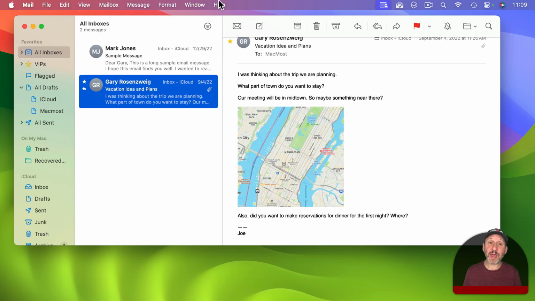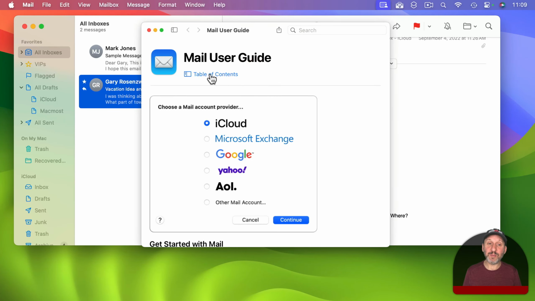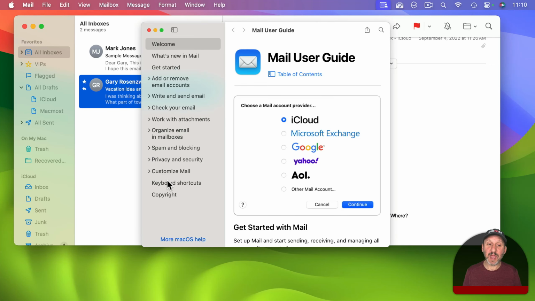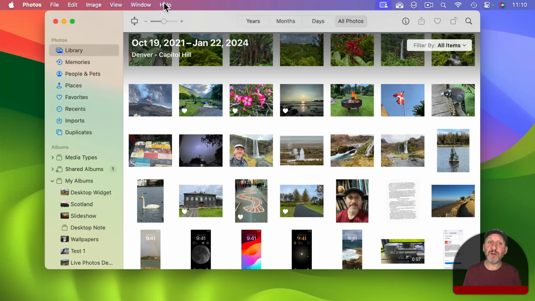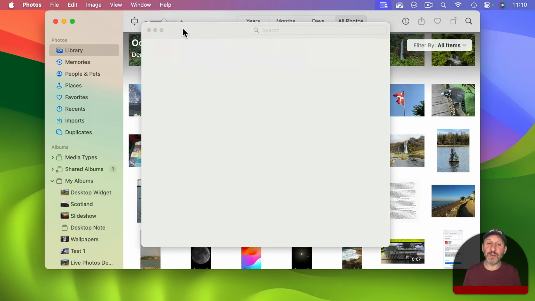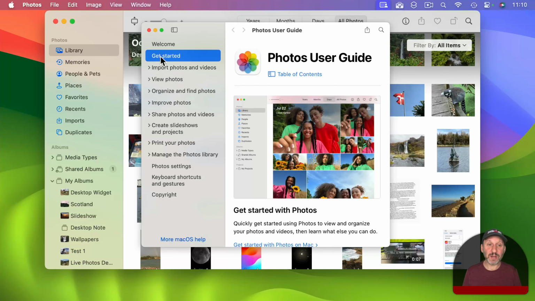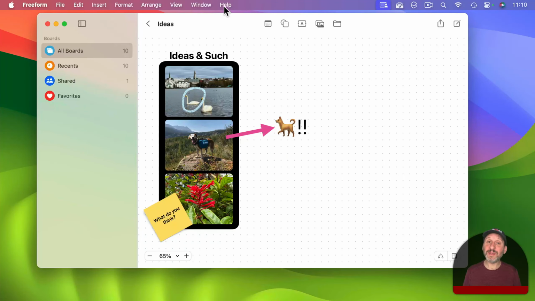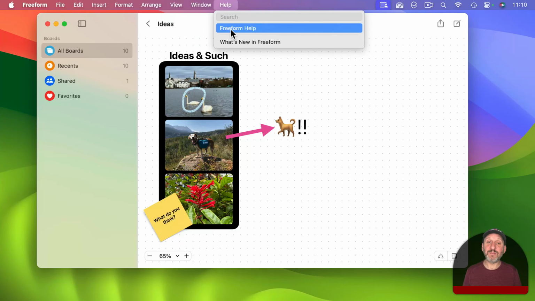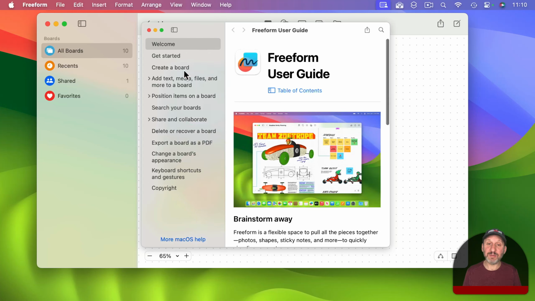So here I am in the Mail app, and I go to Help, and there's Mail Help, and I could view the help here. I can click on Table of Contents, and I can jump to any section there that I like. Here in the Photos app, the same thing. Photos Help, and there's a Table of Contents right here, and I can click on it and jump to different sections. And here in Freeform, the same thing. Go to Help, and then Freeform Help. And then I can jump to the different sections in Table of Contents.